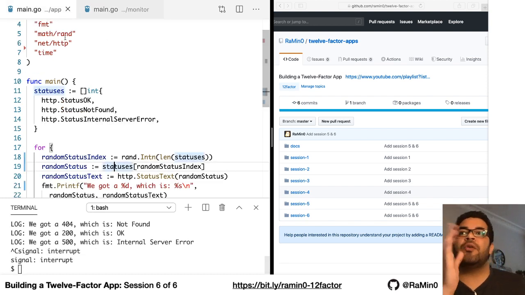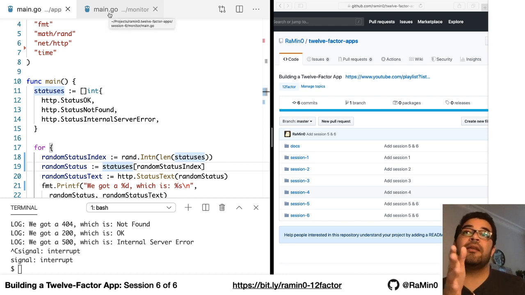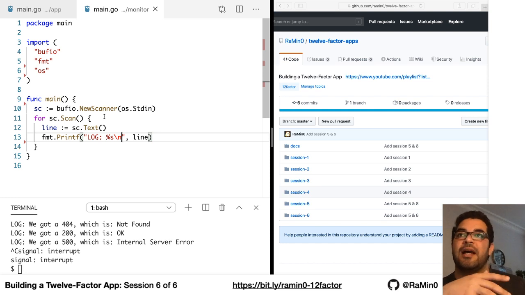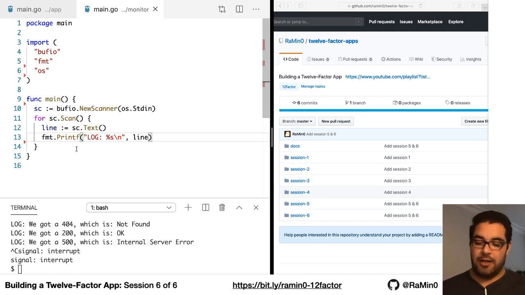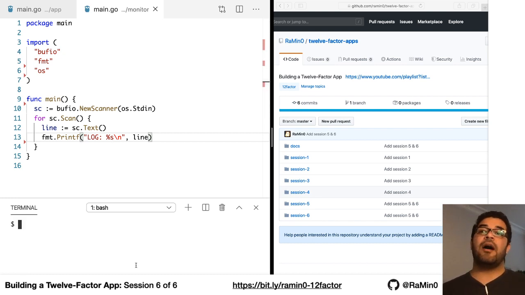So this app has no idea who's listening to its logs. It just dumps them in an unbuffered manner to standard output, and then these logs are piped or redirected to the monitor's standard input stream, and in here we start reading the stream and simply printing it out for now. Okay, so that's the basic example of how we can route our logs from our app to some other place where we can do archival in this case, or just printing out.